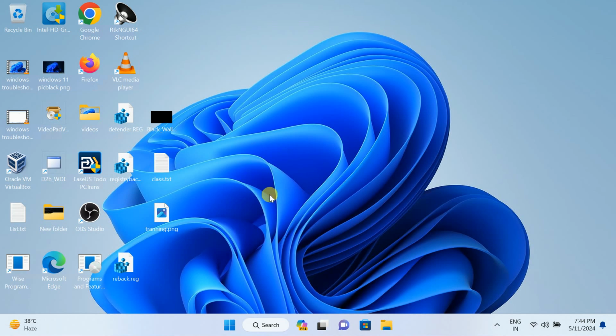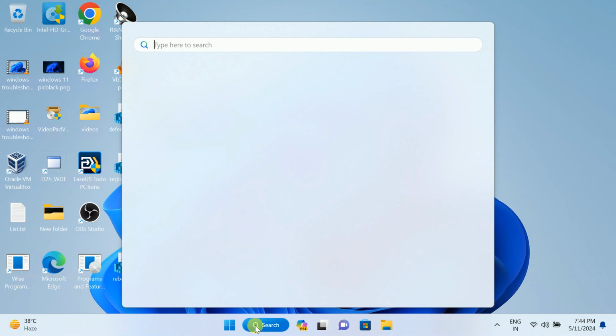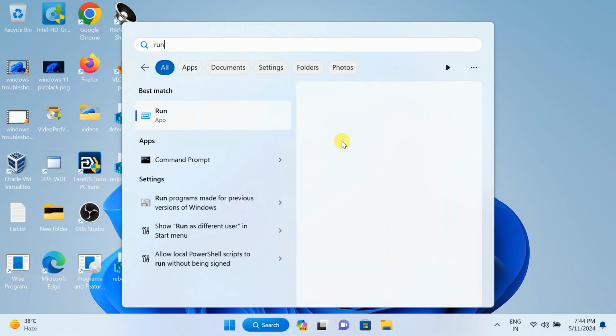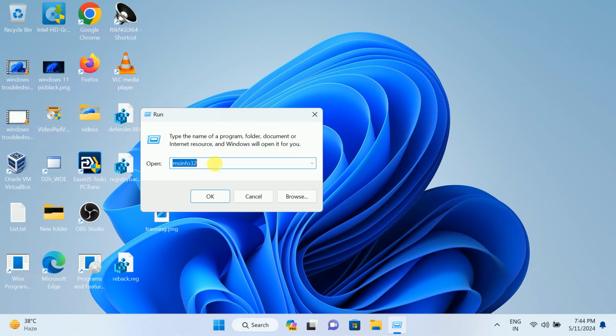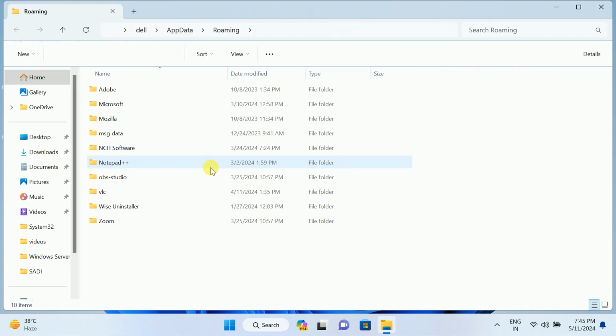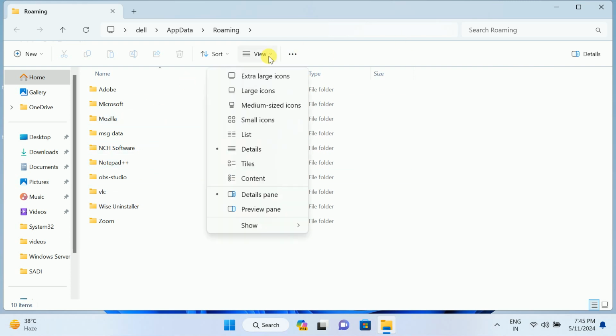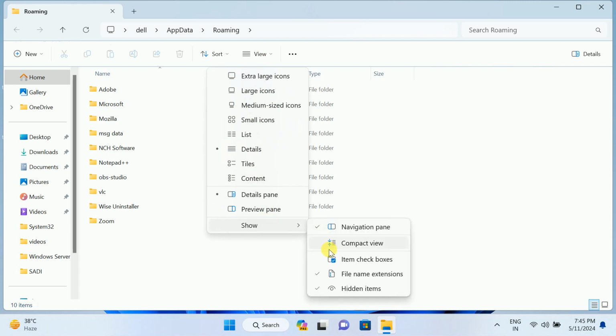You need to simply open the Run command here. Sometimes it may get corrupted. So type %appdata% and hit enter. Once you hit enter, guys, you will see a window like this. You need to go to View, then Show, and click on Hidden items.